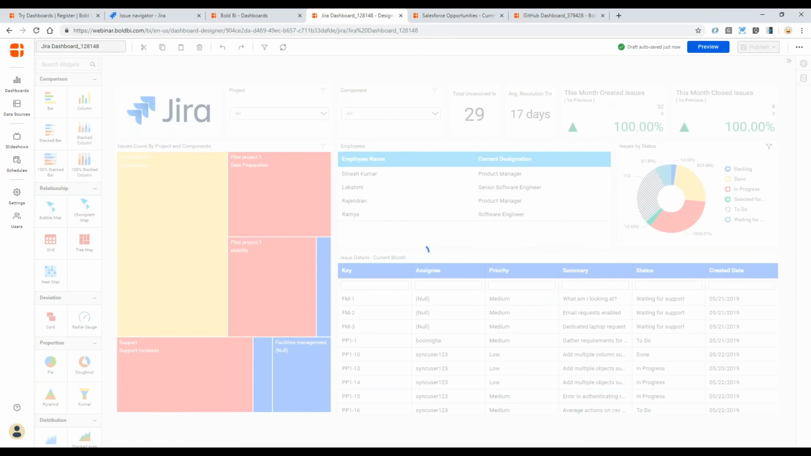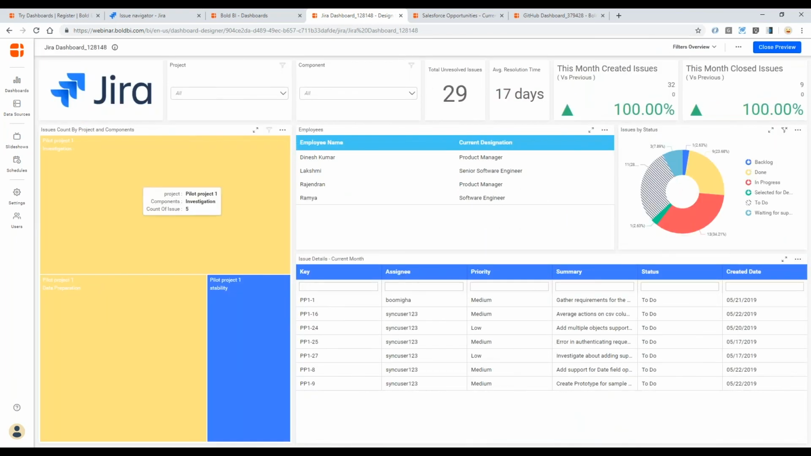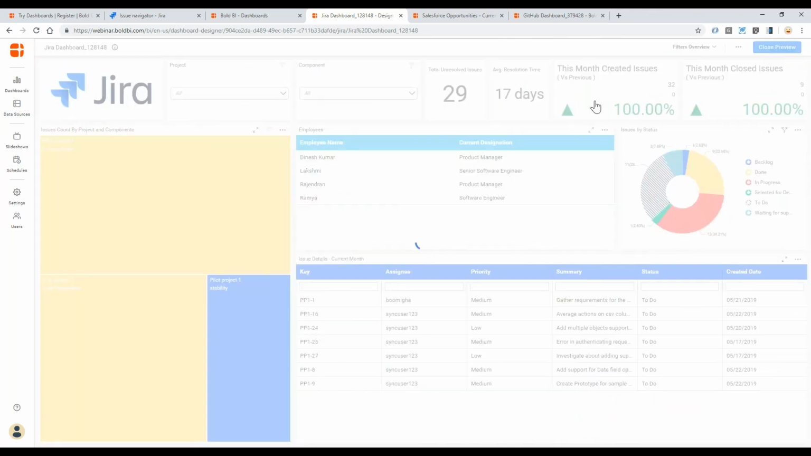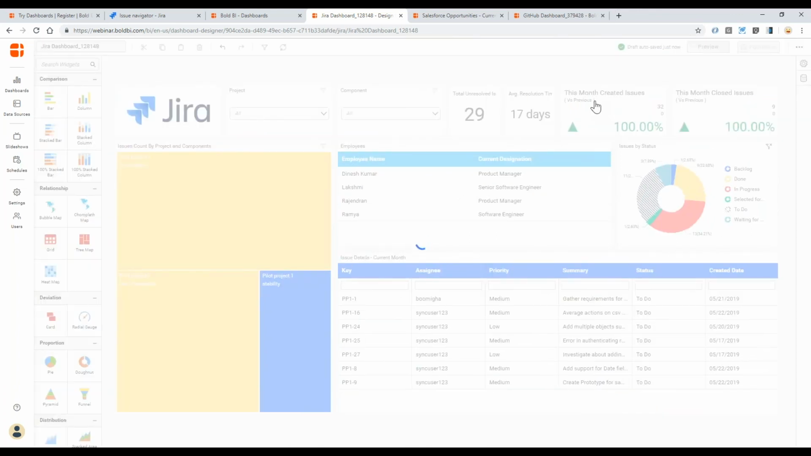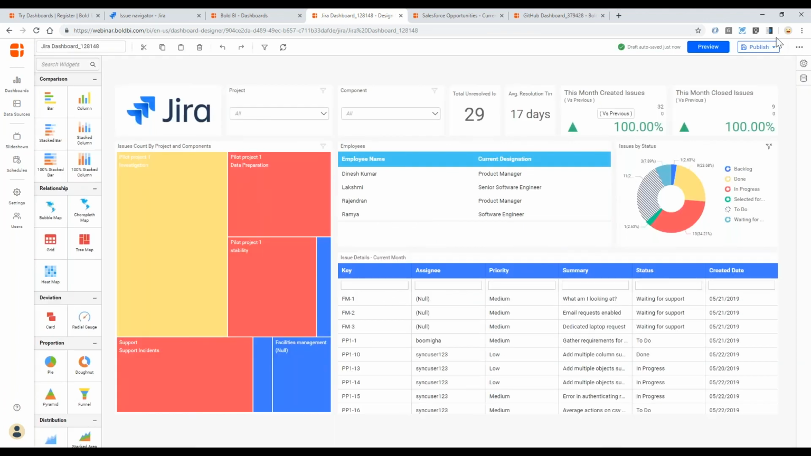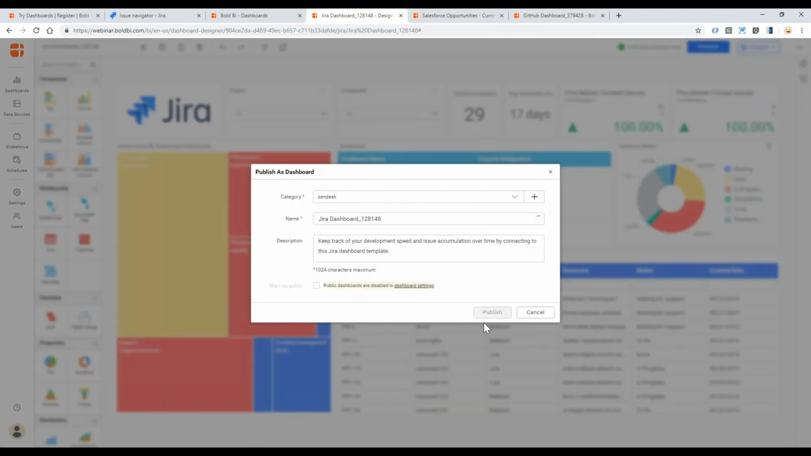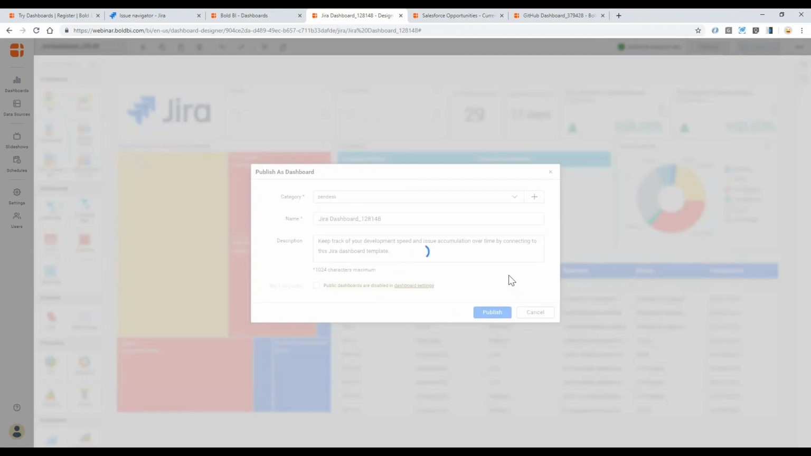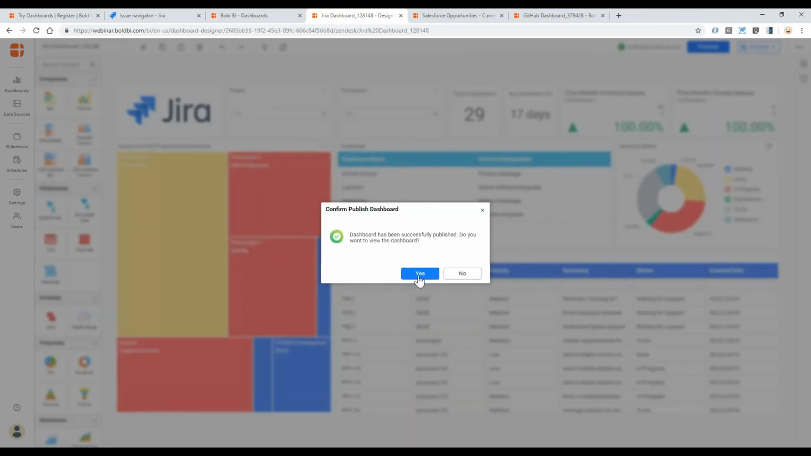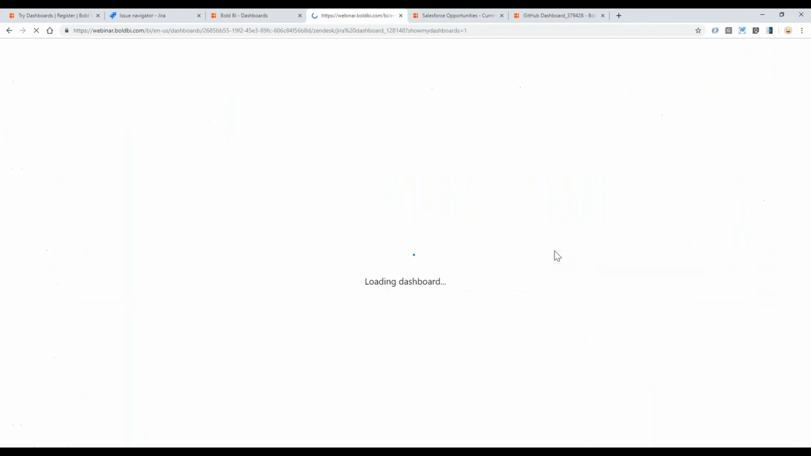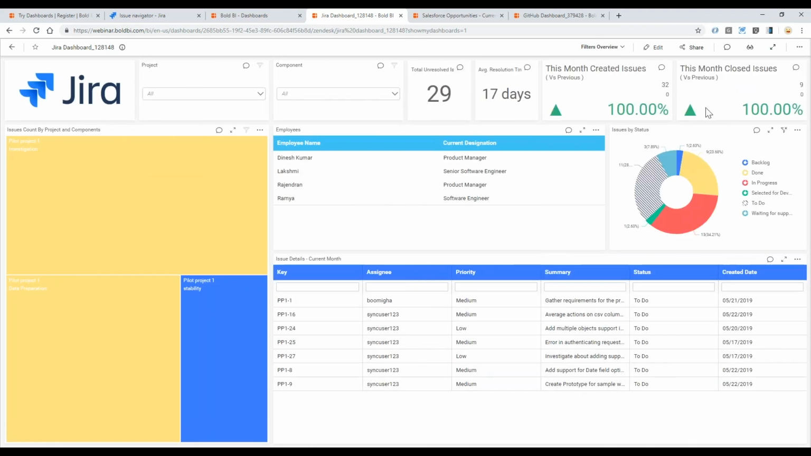Once again, let me give a preview. I'm okay with the preview. So let me publish this. That's great. So the dashboard that I created with templates, I just edited it, added a table from another data source, and republished it. So this is how you can create a dashboard.